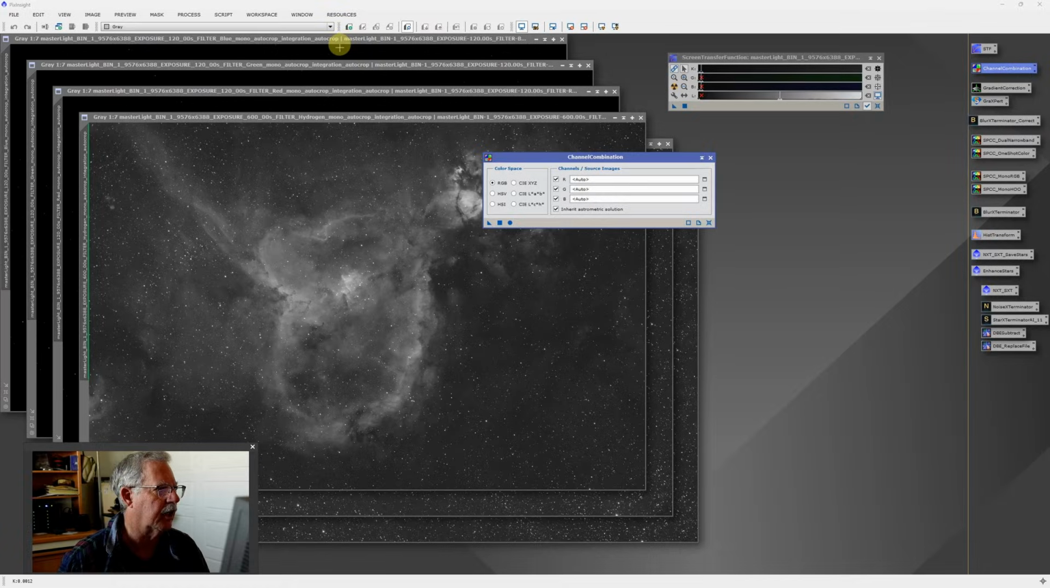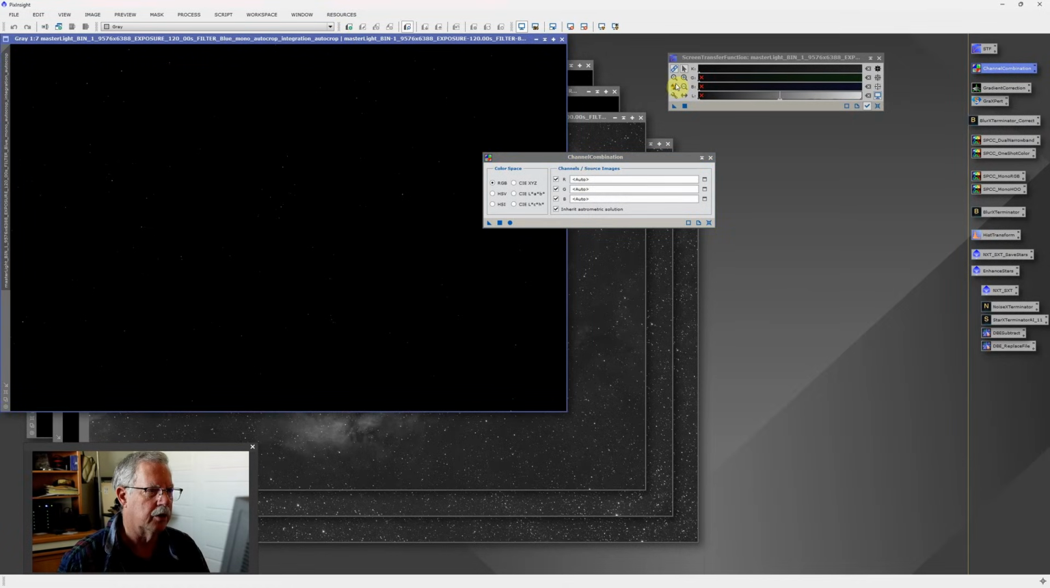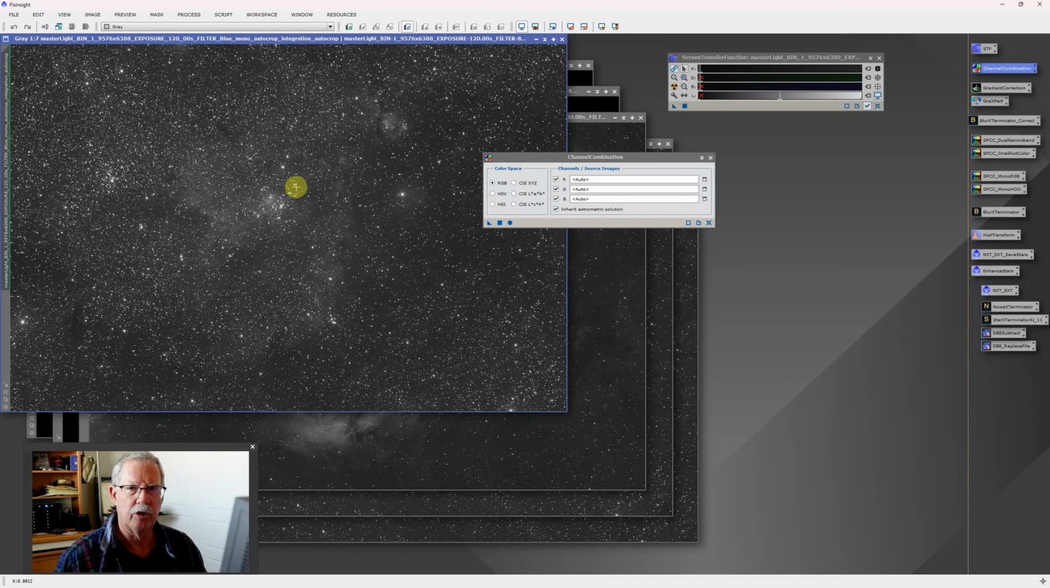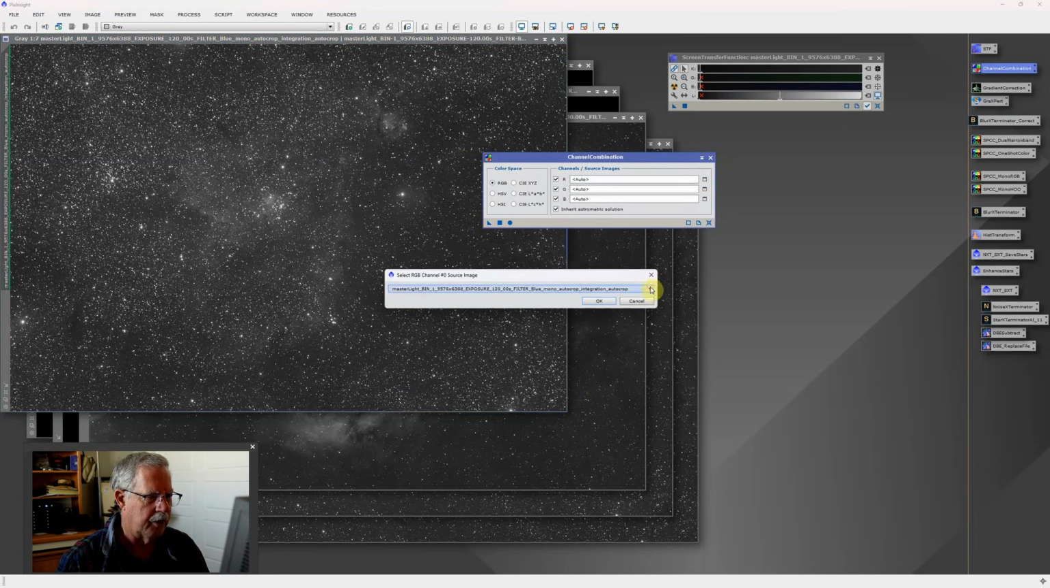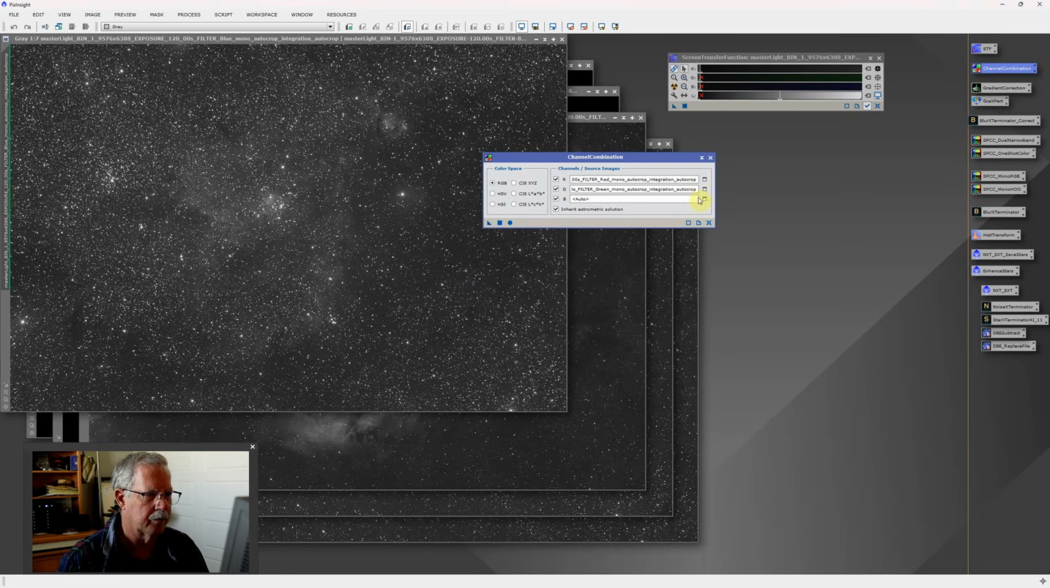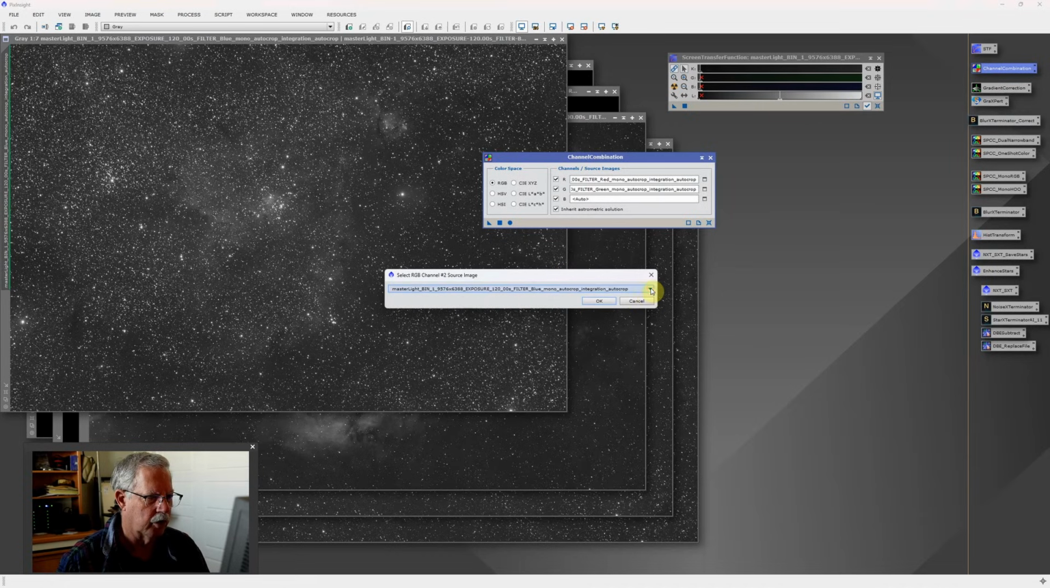In fact, let's just take a quick look at this is the blue. If I apply the screen transfer function, this is taken through a blue filter, so it represents just the blue light that's in the image, but the image itself is black and white. So let's start with red, and the image that we want to put in the red is obviously going to be our red data. And then we'll do the same thing with green. We'll choose green to go in the green slot, and blue will go in the blue slot.